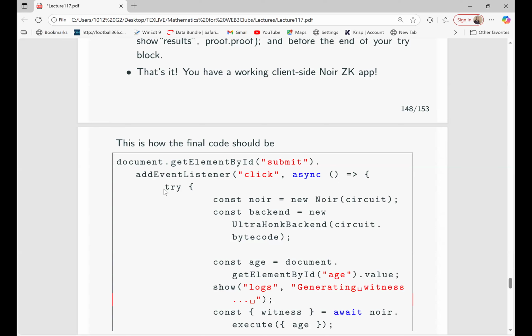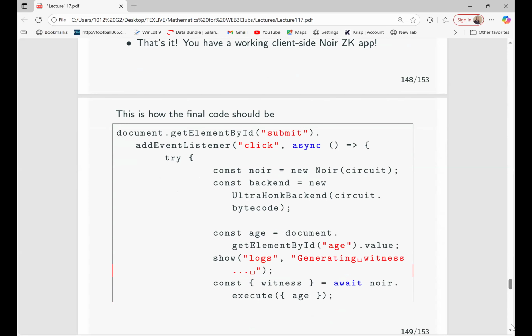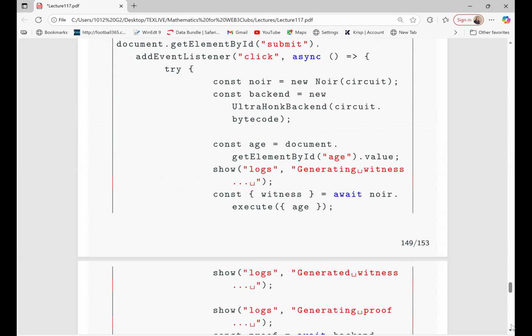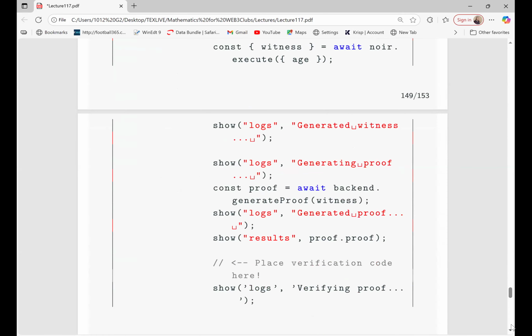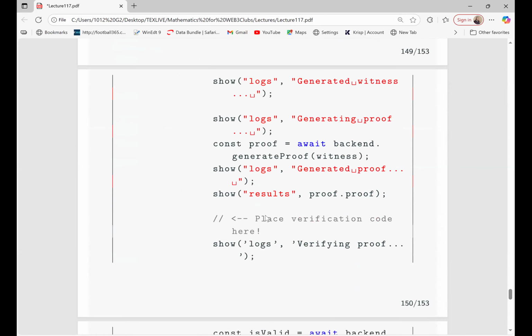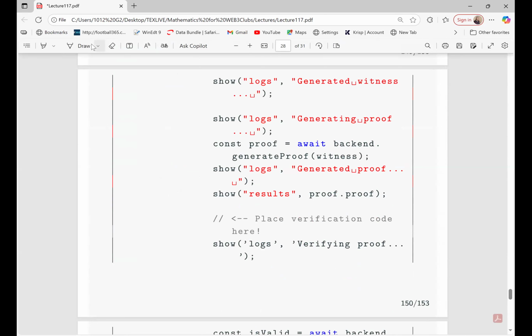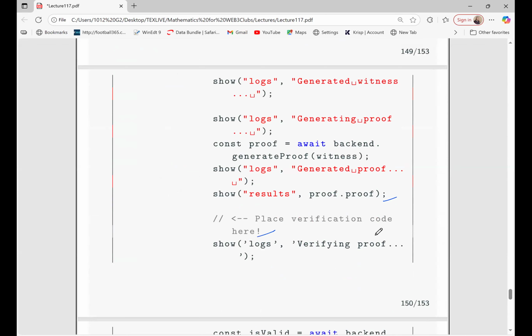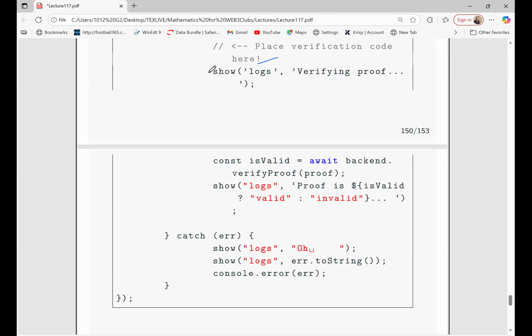Now this is our try proof. After you paste it, this is how it should look. Here, this was for verification. Our code for generation of the proof ended at this point. So when the generation of the proof ends, we now want to verify. This is where you paste it. And here it is. For me, I've pasted it here.